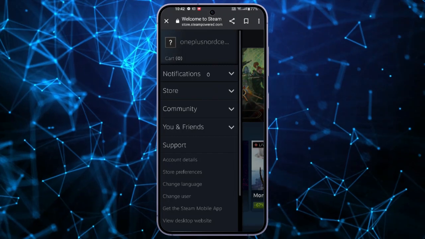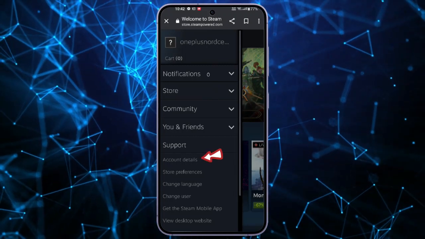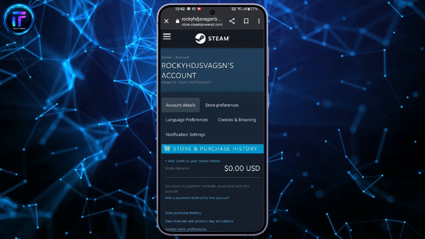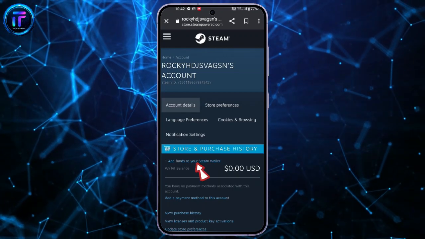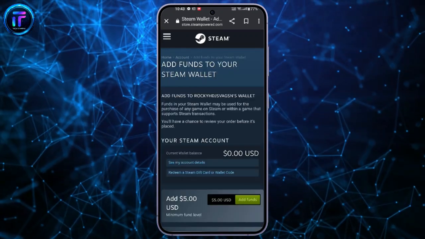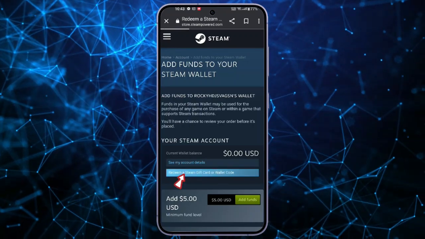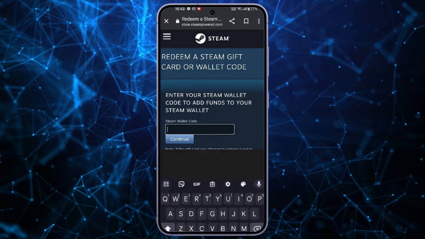Now, simply tap on the three lines at the top left corner of the screen. From the displayed options, click on Account Details. On the next page, under Store and Purchase History, tap on Add Funds to your Steam Wallet option. Tap on Redeem a Steam gift card or wallet code option.